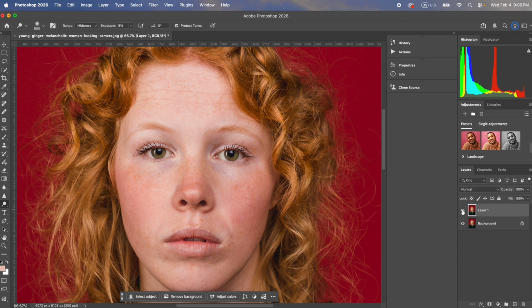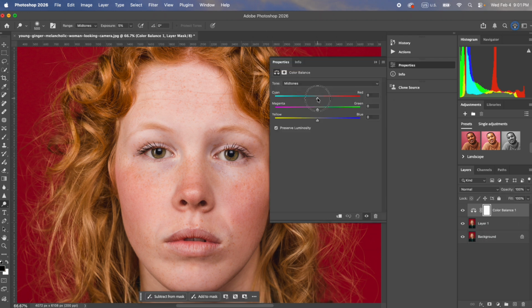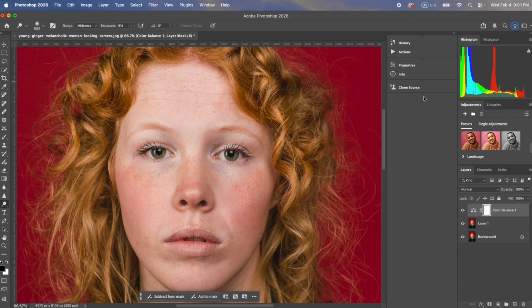Step 4. Now I check skin color and make very small adjustments by using Color Balance. Less is always more when it comes to skin tones.